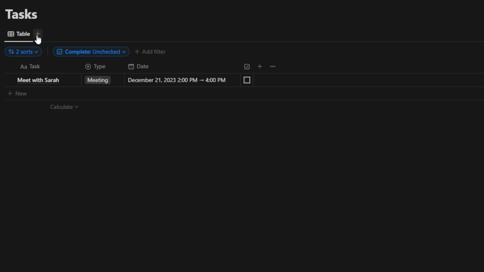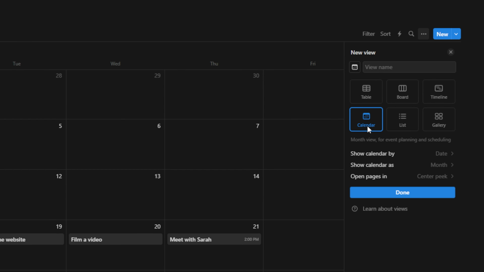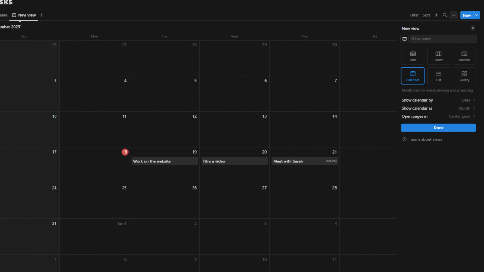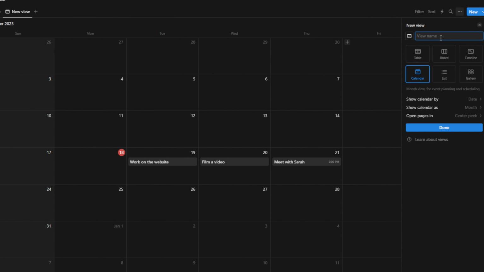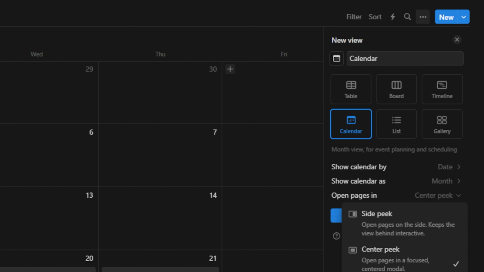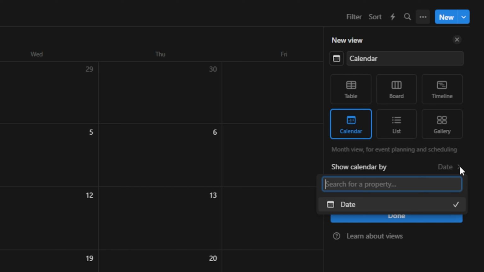Now, the view inherits these sorting and filtering options. But if I wanted to create a new view, I could do so, and I can even create a calendar view. Now, the calendar view looks a bit different, right? But it's still the same tasks in here. It just doesn't have the same sorting and filtering, and now we're looking at it in the shape of a calendar. So let's go ahead and name this view calendar. I'm going to open pages in a side peek, and I can show my calendar as a month or a week. I'm going to stick with month. And where it says show calendar by, I'm going to make sure that it's showing it by the date that I want it to put the calendar together with.